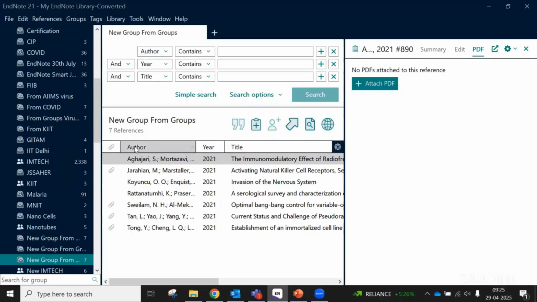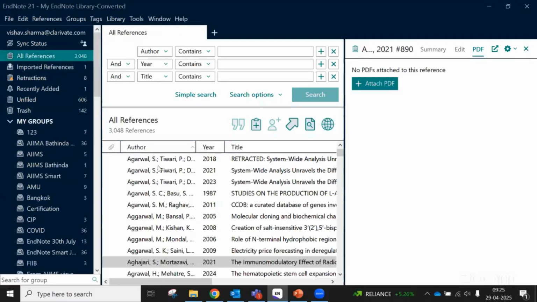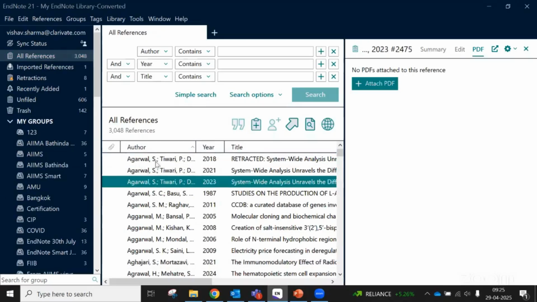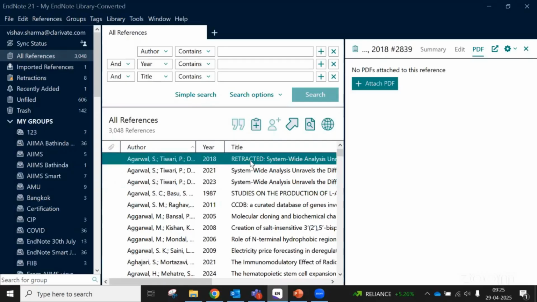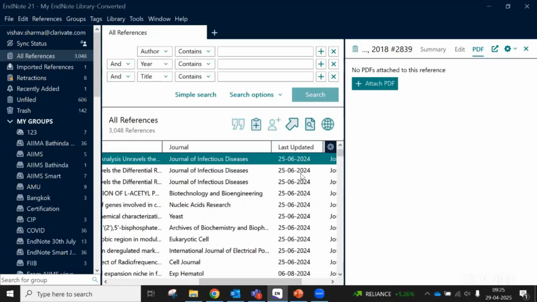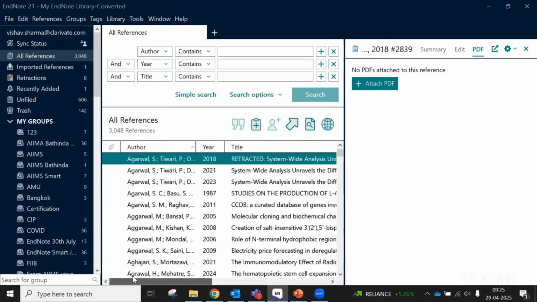Then we are arranging things in terms of authors. Let me go to all references here. You have authors, you have years. So these are all the papers arranged in front of you with all the author names, the year, the title, etc. Everything is there. And then it gives you the journal where it was published, last updated, reference types, and so on.